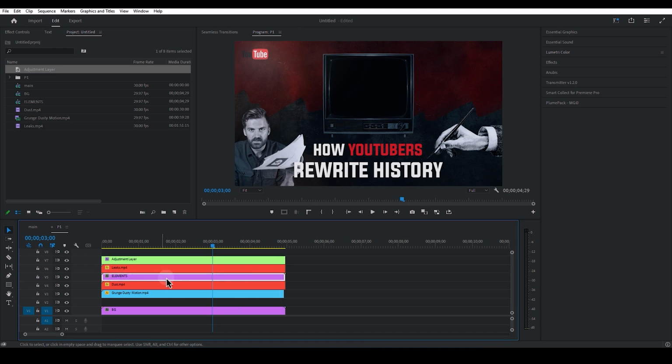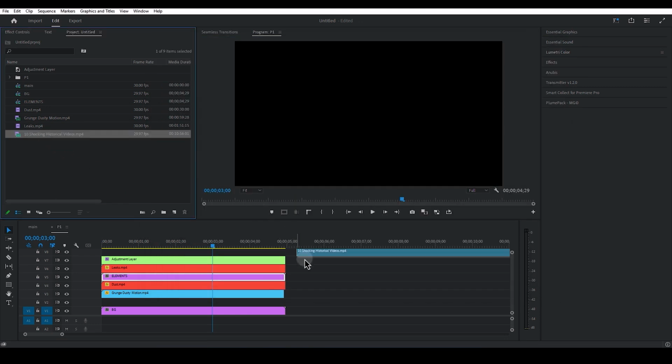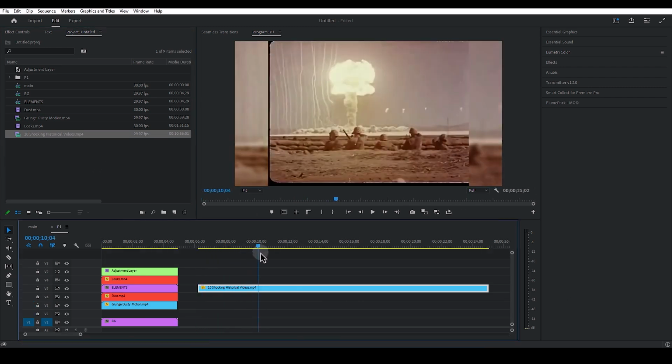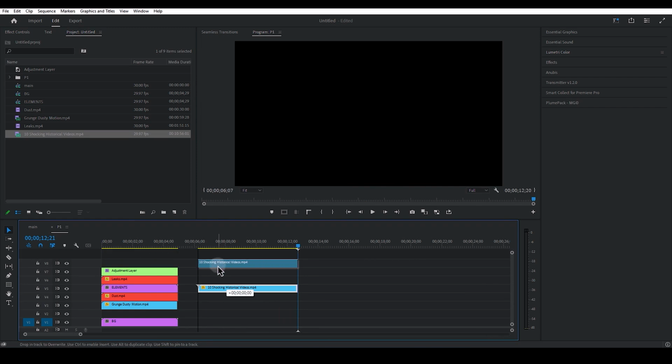To spice things up, I will add a video playing inside the TV. To do that, simply add the clip you want, cut the parts you will use, and place that clip under the adjustment layer and above the elements in the nested clip.